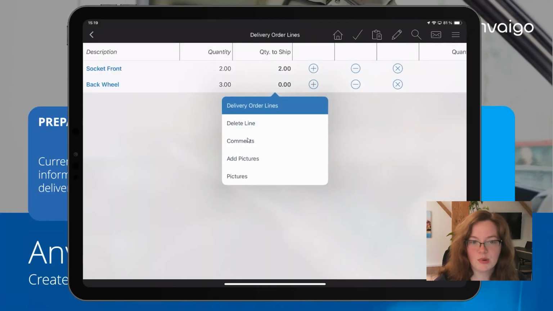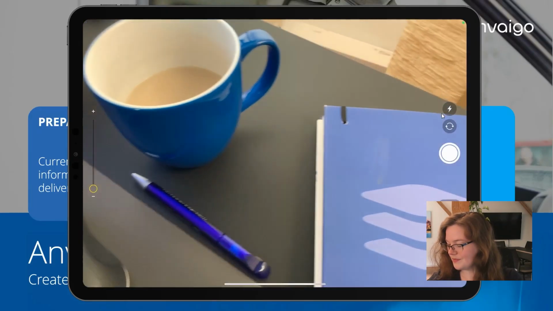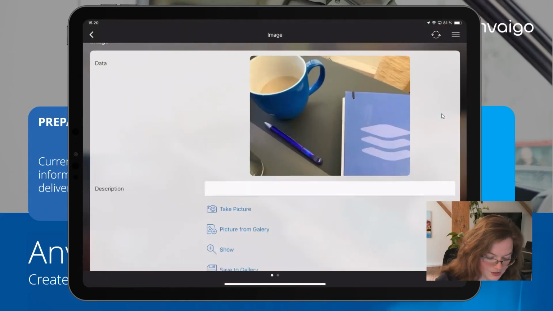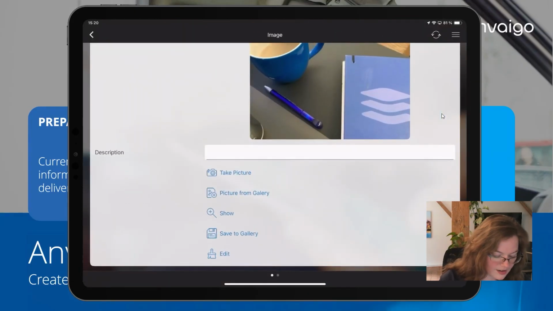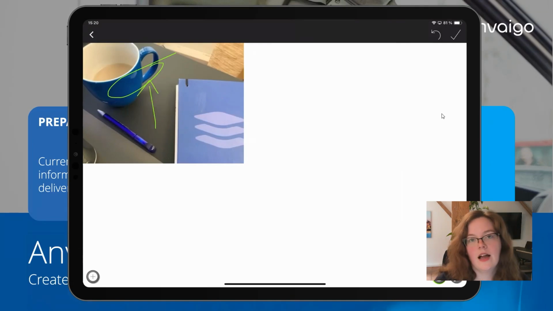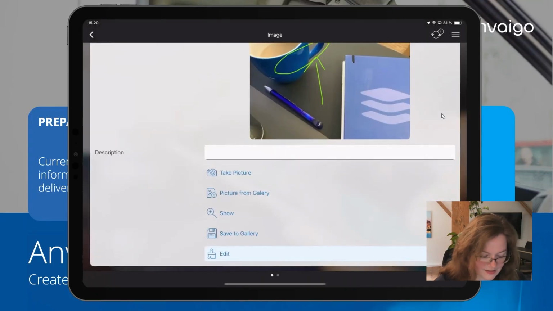So I want to make some comments here. All right, so if I long press specifically, I can go ahead and add a comment or add some pictures. So I'm going to go right ahead and add a picture. And I'm just using the camera on my device. That looks pretty good. I can use that picture. I can also upload pictures from the gallery if I would like, and I'm going to edit that. And I definitely want them to know I was looking for the wrong item here. I need to make sure a new order has been placed. Yes, save that. That looks pretty good.